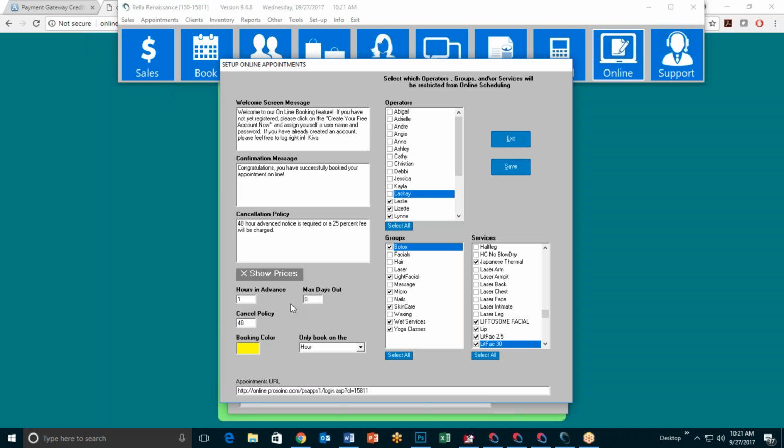I don't want somebody going online at 9 a.m. to book an appointment for 9 a.m. So I'm advancing it by 1 hour. You can advance it more than that, or you can put it at 0, and so they could book at 9 at 9. Then max days out.